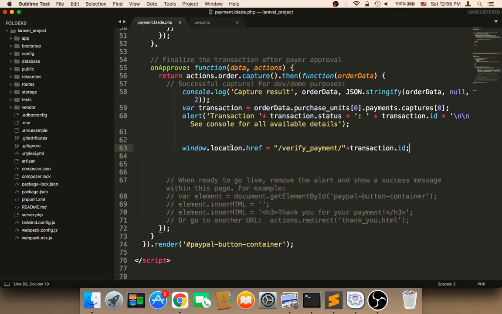And by the way, you need to be very careful with this syntax because it's tricky, because this is JavaScript. So here, window.location.href is equal to double quotes and then /verify_payment/ and then plus transaction.id and then semicolon. And this is the first step. The second step is that we need to create this route. We need to create a verify payment route in our web.php.